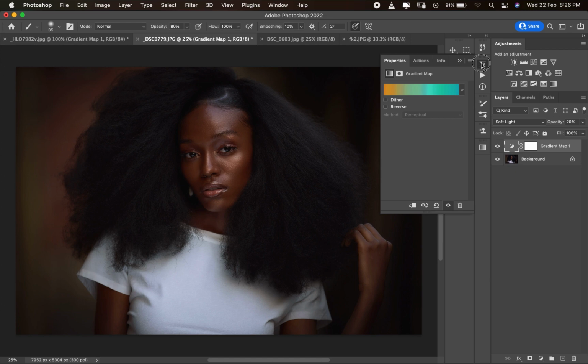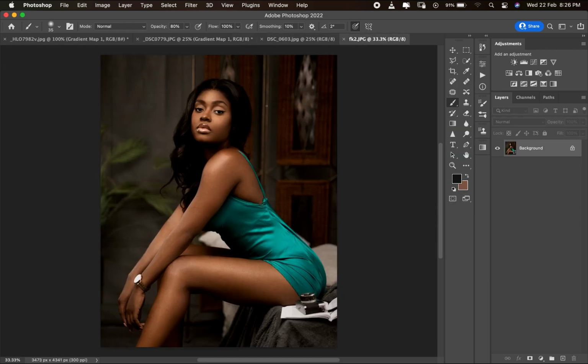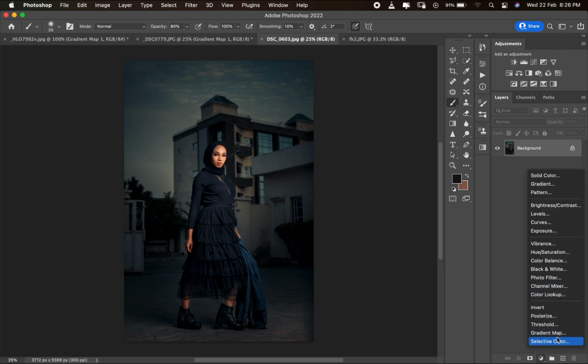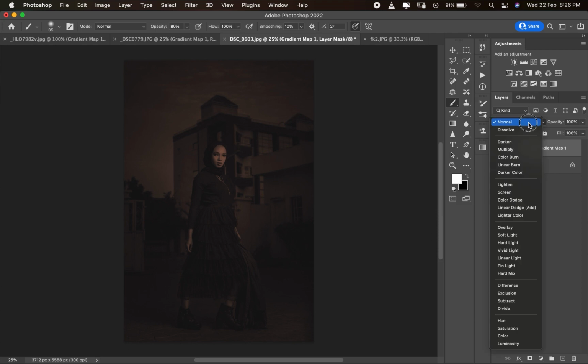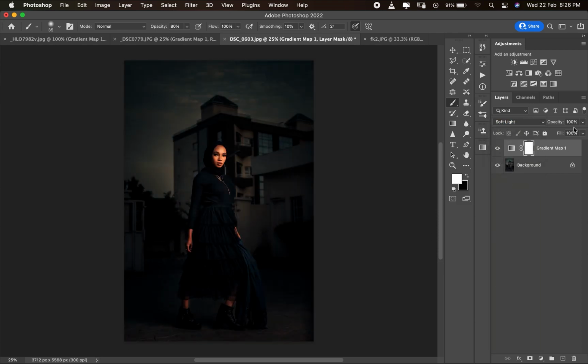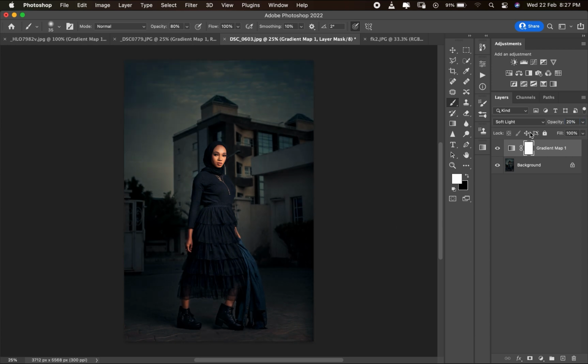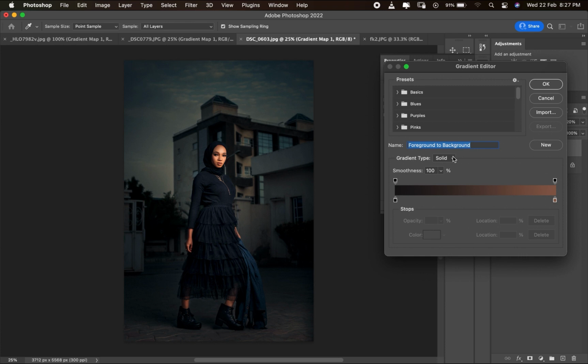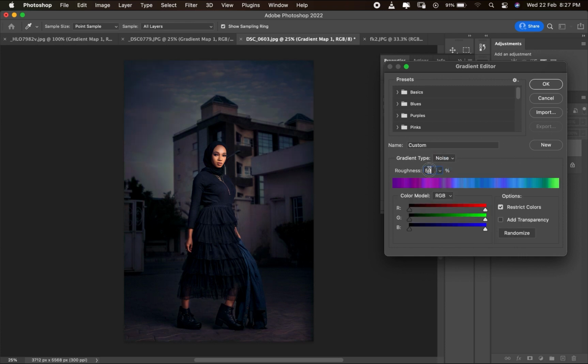So let's do a quick recap on this. Let's say this image right here. Come down here to create new fill adjustment layer. Select gradient map. Change your blending mode to soft light. Then you bring down your opacity to 20. Then you double click on it. Change your gradient type to noise, your roughness to about 20. Make sure restrict colors is checked. Then you randomize.